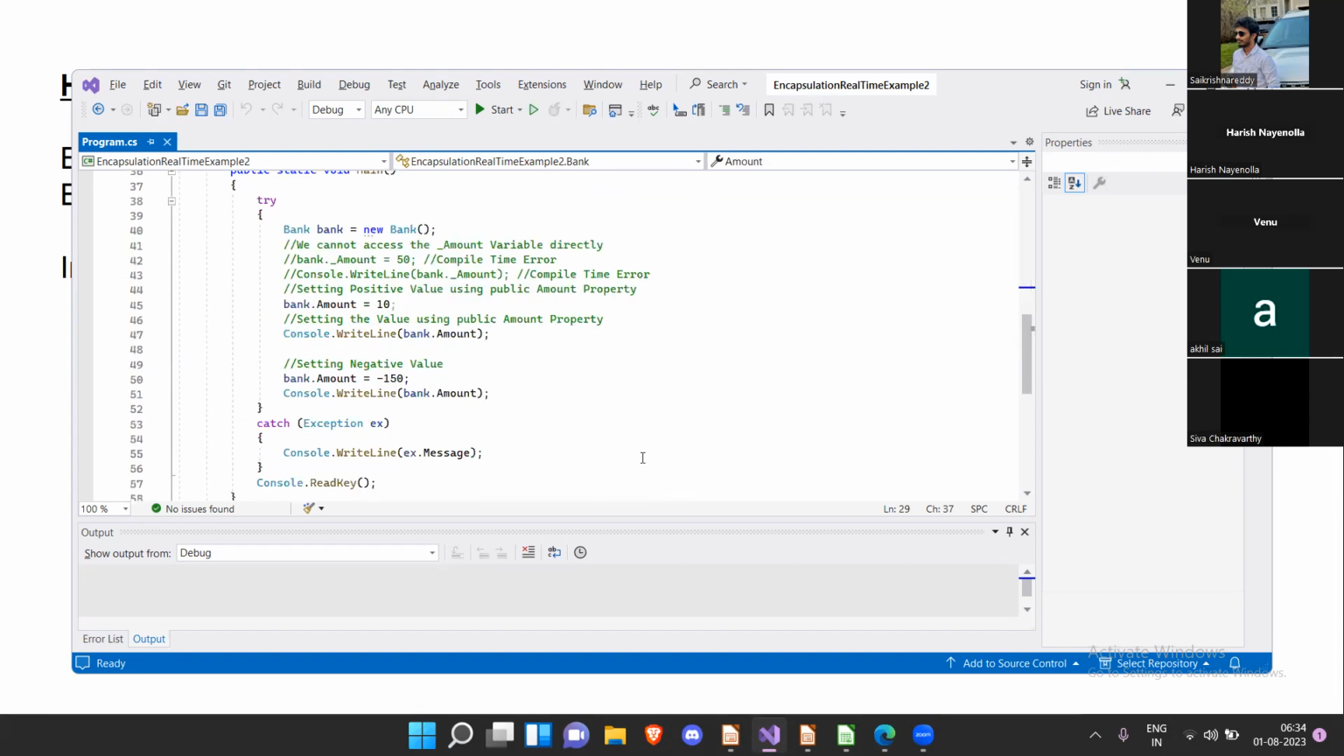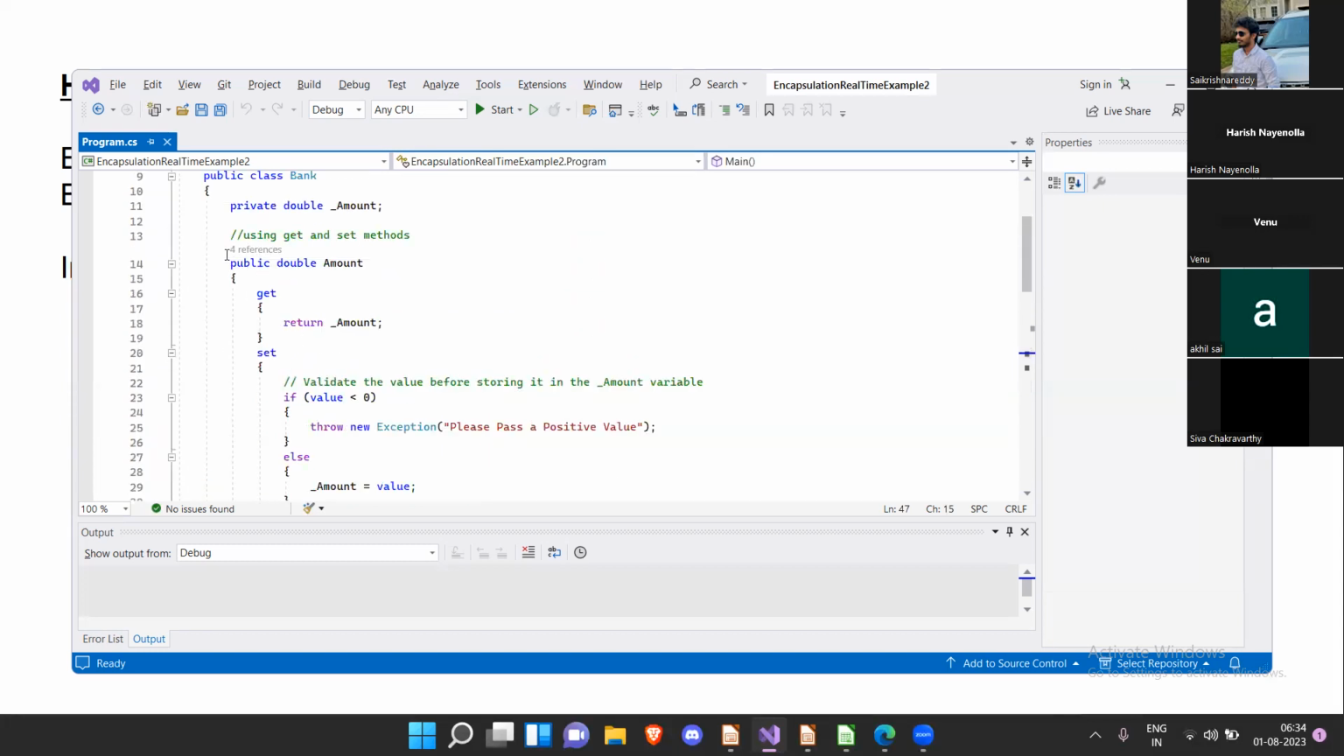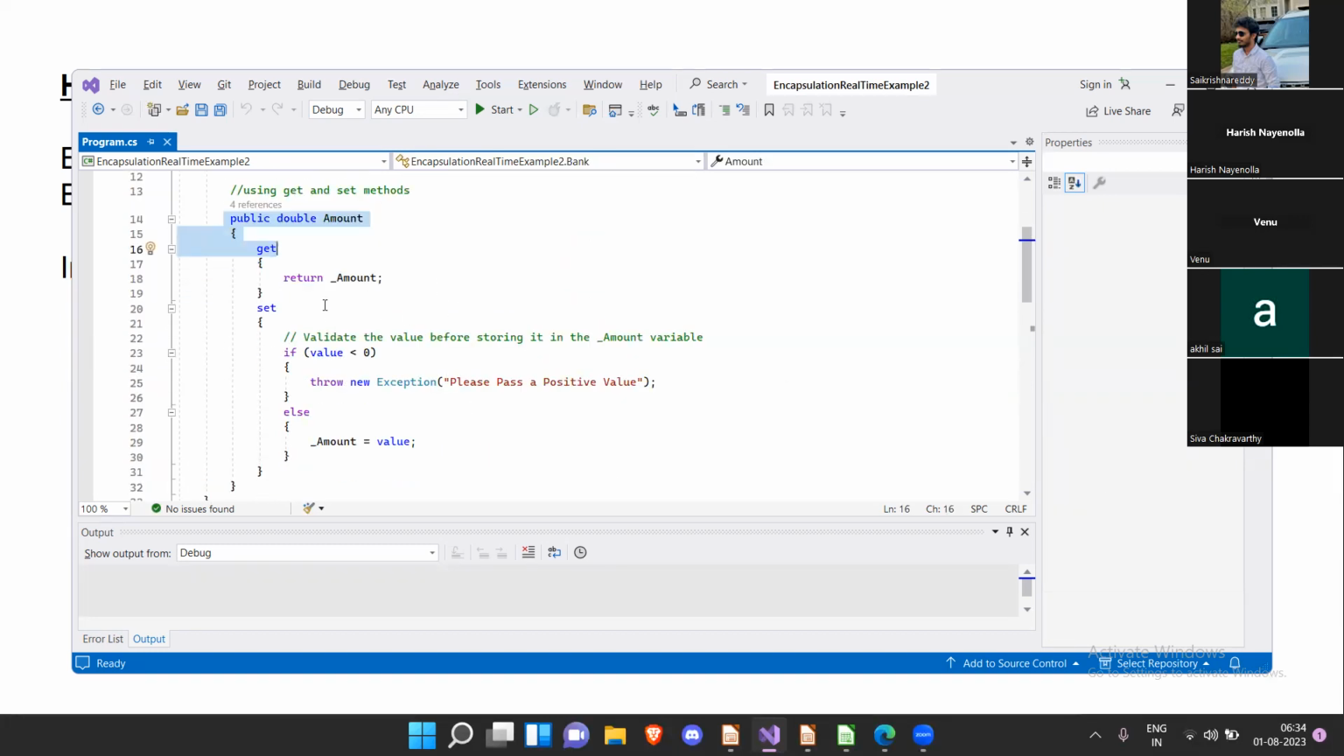And also, if you try to print again, you see I'm printing again using the amount property only. Since I'm printing, it knows that you're trying to access the value. So again, it goes to the amount property and it will only execute the get statement.